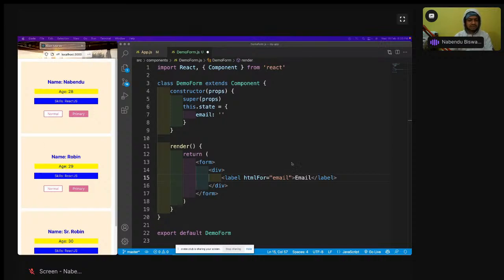Here, the label is htmlFor. Instead of for, we have htmlFor because for is a keyword in class-based code. Then we are going to have the input.